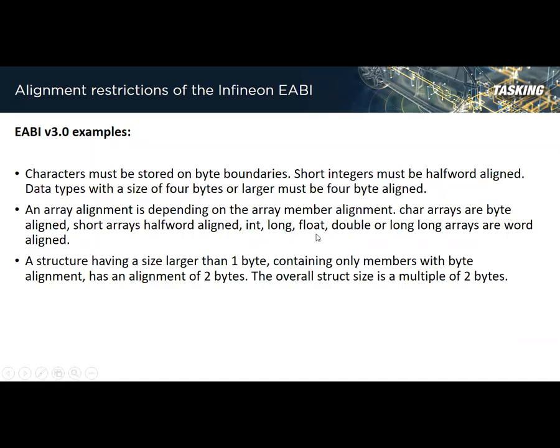Similar with array alignment topics, where the alignment of the array is predefined by the EABI settings, and depending on the members of the arrays, or for structures, it is also depending on the struct member. So a struct of bytes can have 2-byte alignment, but as soon as there is an int member within a struct, then you will have a 4-byte alignment because the alignment of an int is 4 bytes.